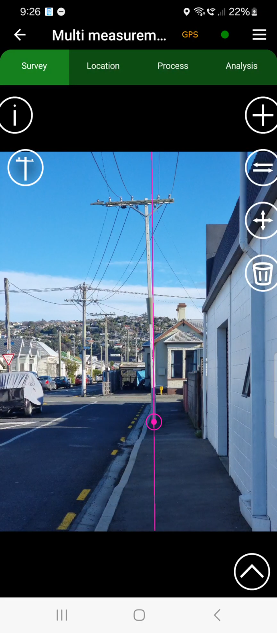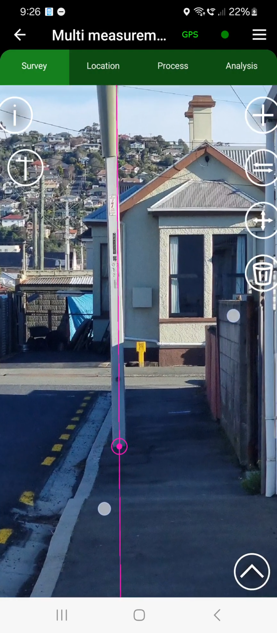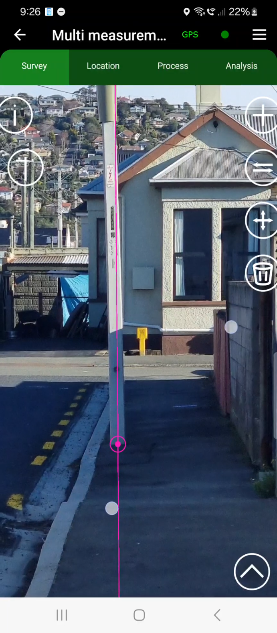Axonic has a feature to measure pole lean, bending, embedment, and height. And in this video, we're going to have a look at how to do those things with an Axonic. So what we've got here on screen is a multi-measurement that's been taken of a pole. You can see that a point has already been put at the ground line position for this pole.